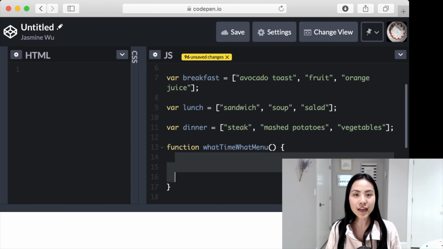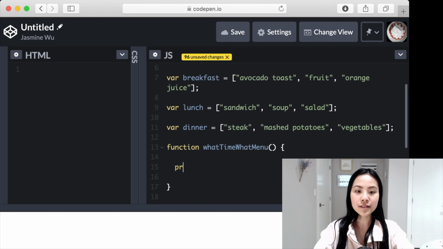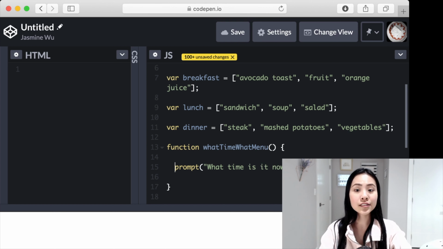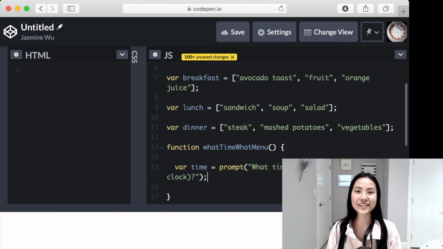Have you guys ever been on a website and a pop-up window appeared? Yeah, that is probably a prompt. How we make one ourselves is by using the word prompt, and we will use these brackets, and inside of it we can ask the question, and there will be an input box for the user to type the answer in. So let's say, what time is it now? 24-hour clock. And let's set it to a variable called time. So now we will be able to know what time it is according to the user.